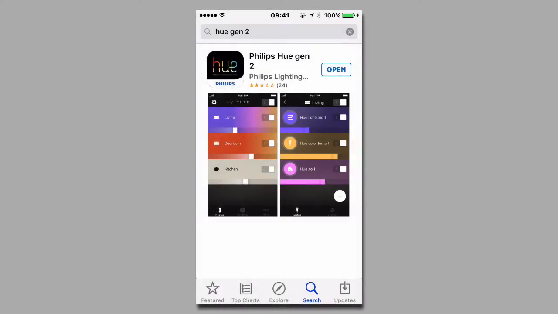Philips, the producers of the Philips Hue Lighting system, have released Generation 2 of the app to control your lights. To find the app on the App Store, you need to type in Hue Gen 2. If you just type in Philips Hue on its own, you won't actually find the new app, you'll still find the old version of the app. So, in this video, I'll show you how we set up the app on the iPhone, and we'll have a look around and see what the new features are.